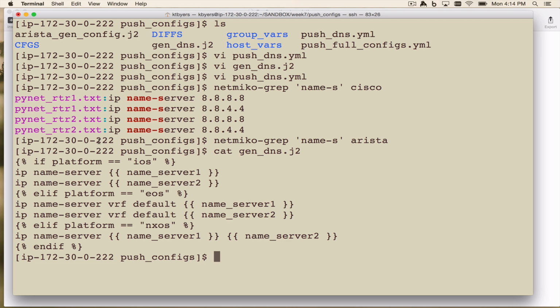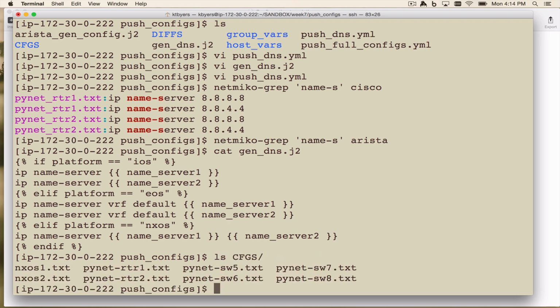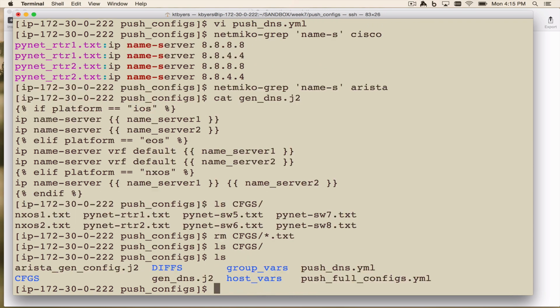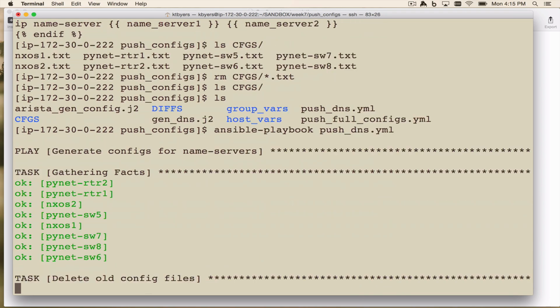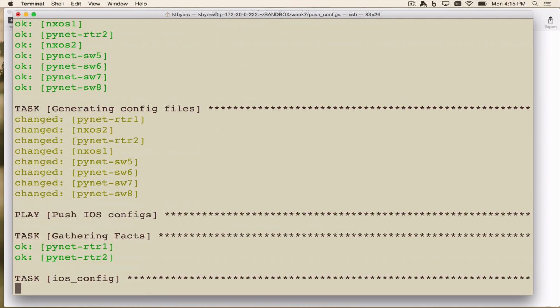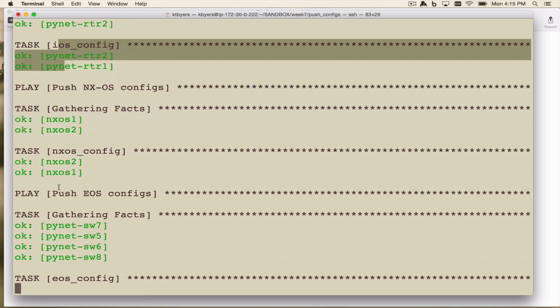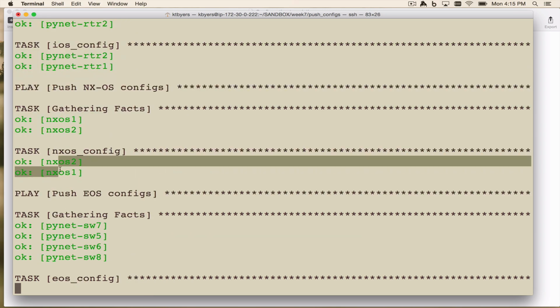So let's try to push this out and see what happens. And for grins, I'll look in my configs directory. I'll remove everything in there. So we're going to make sure that we're generating all these files. Okay. So we're generating our playbooks, we're executing our playbooks, we're generating those configuration files there, and now we're pushing them out. IOS config, so the IOS devices are already correct. The NXOS devices are already correct. And then let's finally look at the 4 Arista switches.